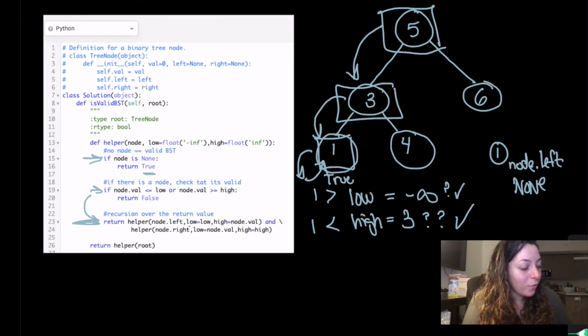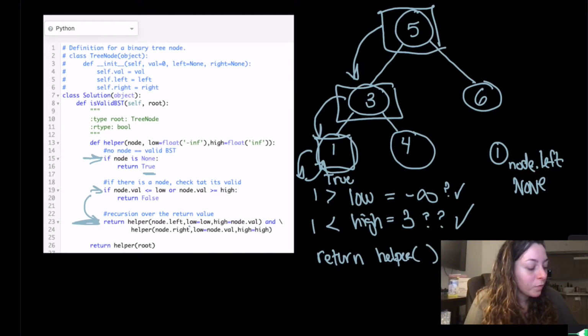And now I'm right here. Now I'm in this return statement from the node 1. In this return statement, it's saying to return the helper when I go to the left. And I just got back the value true.